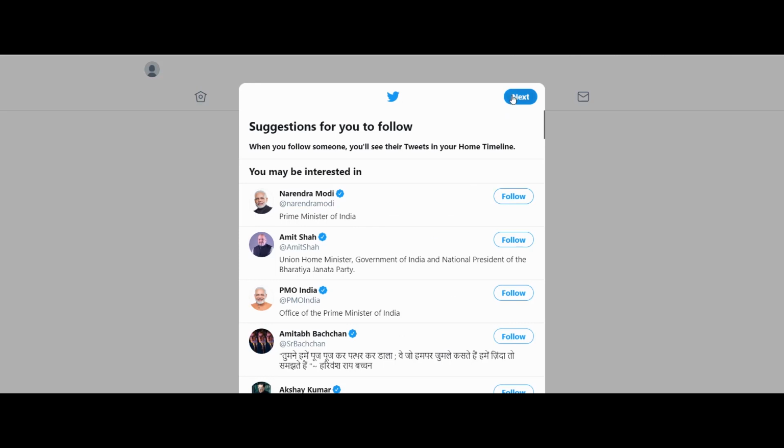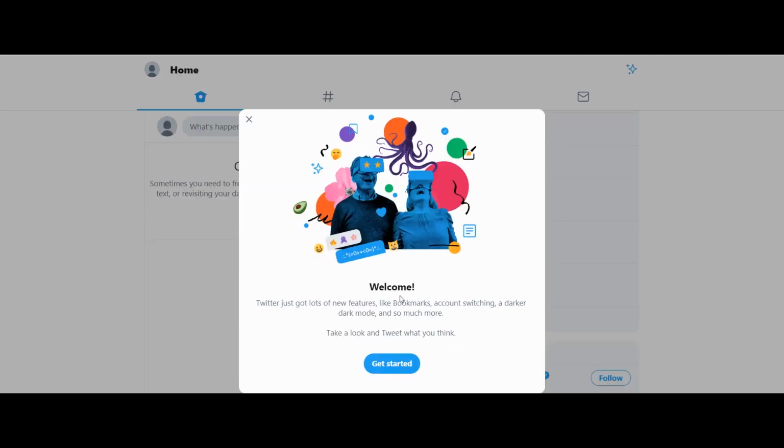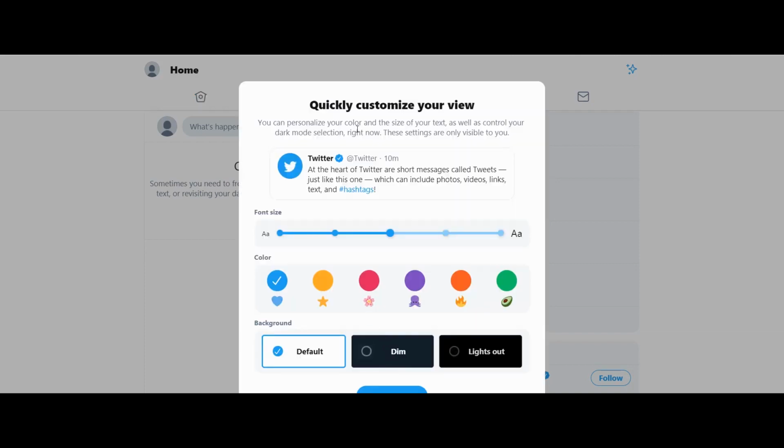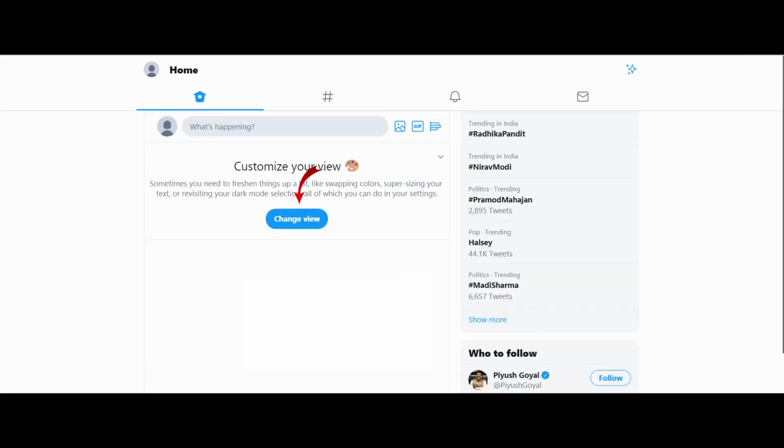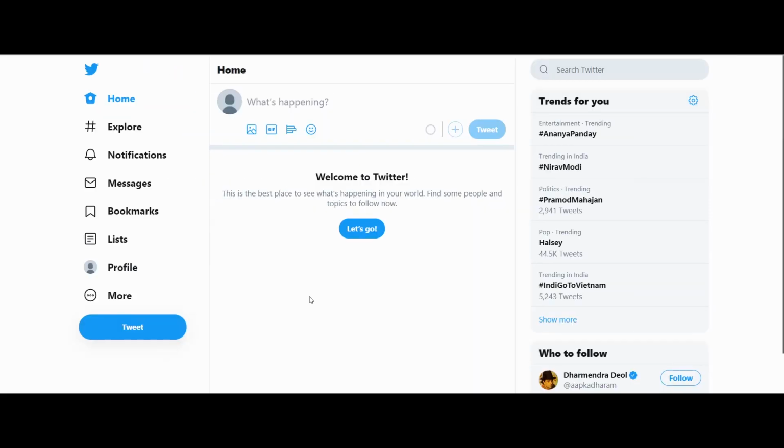Click next. Next we have a welcome message from Twitter. Click on get started. There are a few settings related to font size, color and background. If you want to customize the Twitter page a little bit, you can select the settings accordingly. Click on change view. You will be on this page. This is the basic structure of the Twitter timeline. All tweets shared by you or the people whom you follow will be visible here.